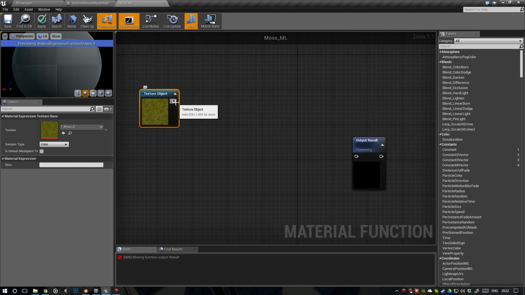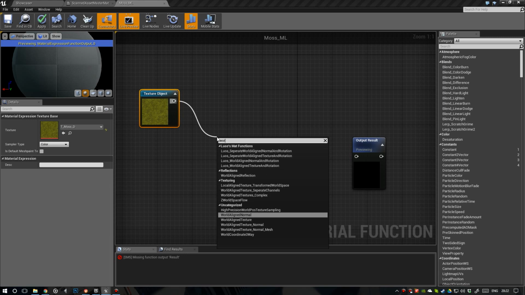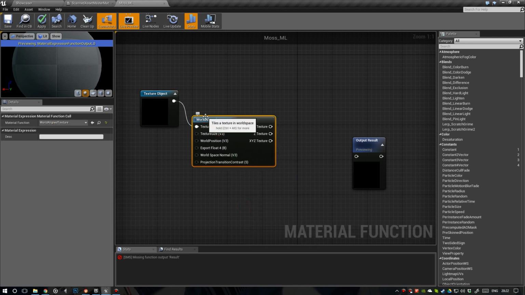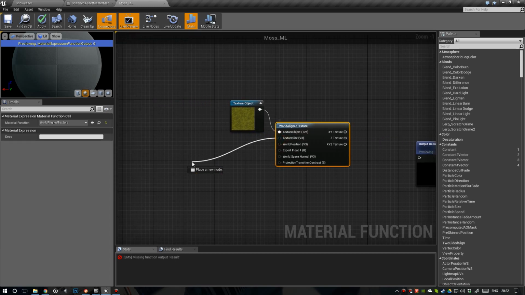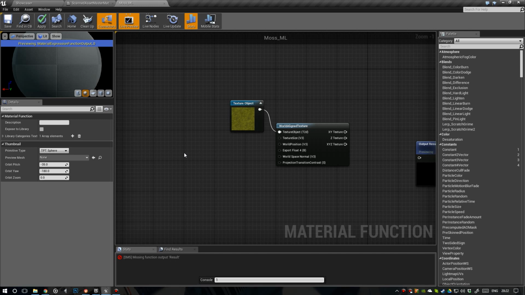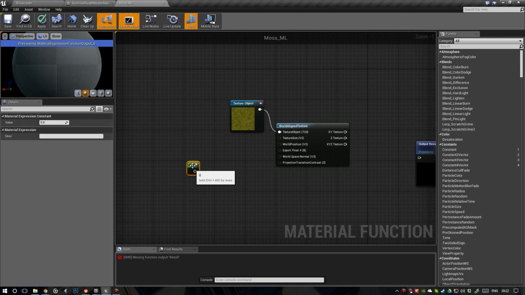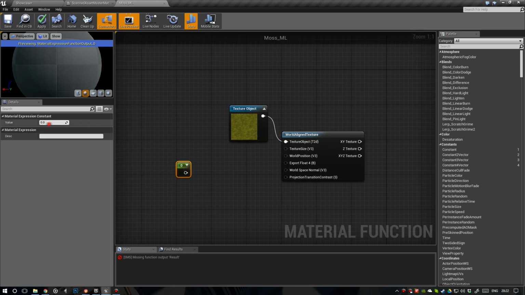And what we're gonna do with this, we want this to be world aligned. So we're just gonna use the world aligned texture node. This one. And what we need for this is an input for the texture size. So let's create a scalar by pressing and holding 1 on the keyboard, not console. There we go. And let's use a value of 1024. Let's put that into our texture size.